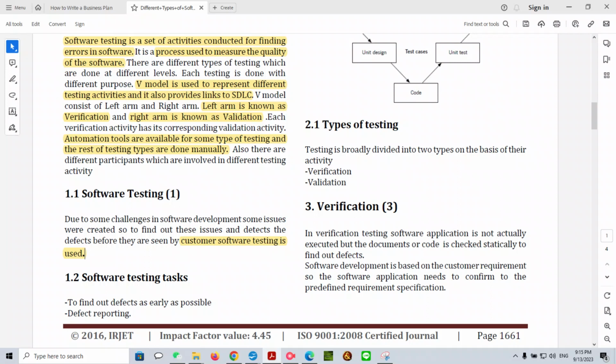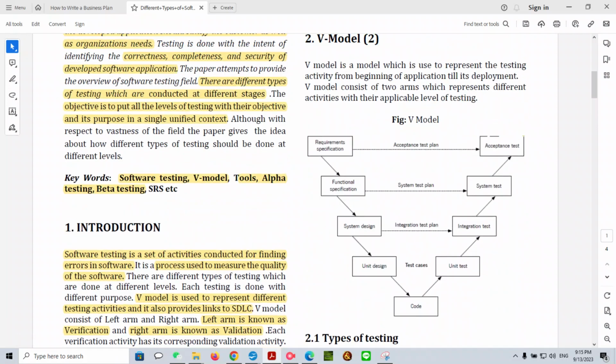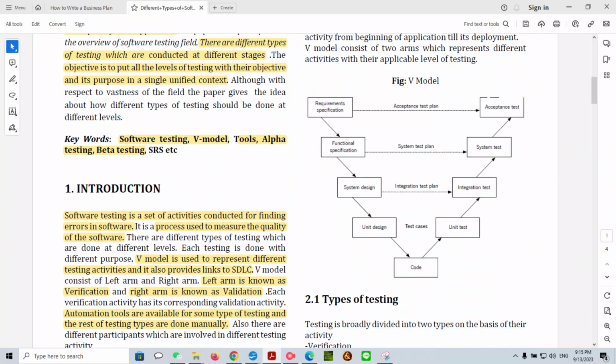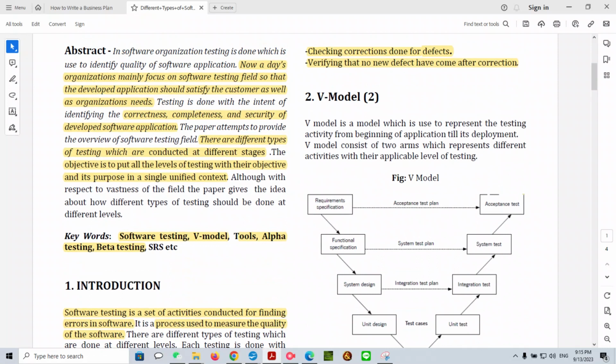Now, here is the purpose of some software testing tasks. Number one, to find out defects as early as possible. Number two is to detect the defects, or to execute defect reporting. Now, as we talked about before, we also want to check corrections are done for defects, which is after the feedback. And then we want to verify new defects have not come into corrections, which is, remember, validation and verification.